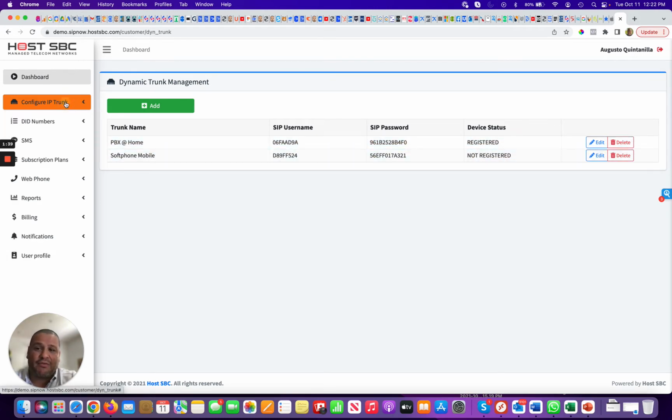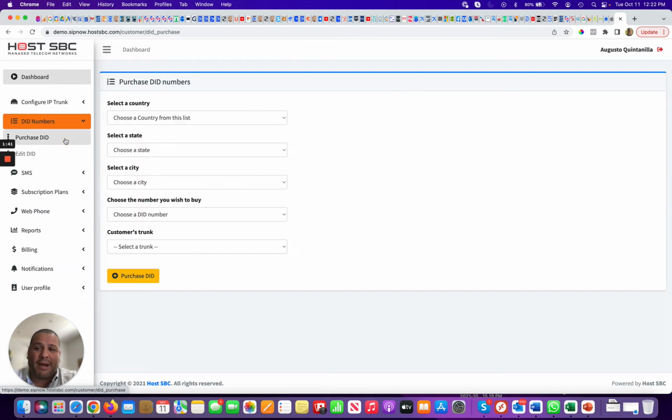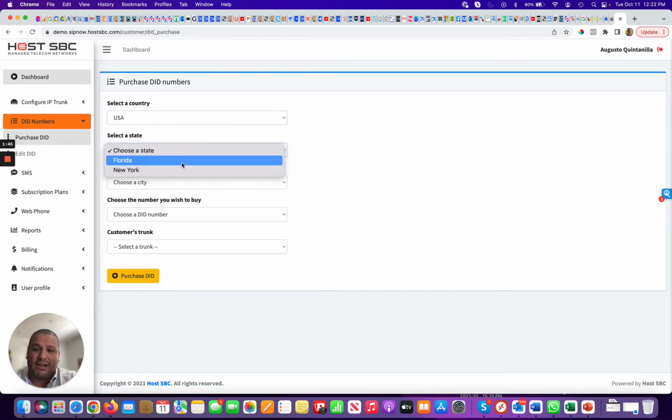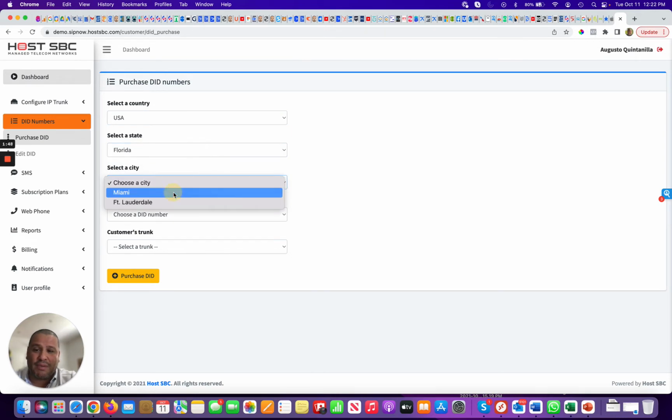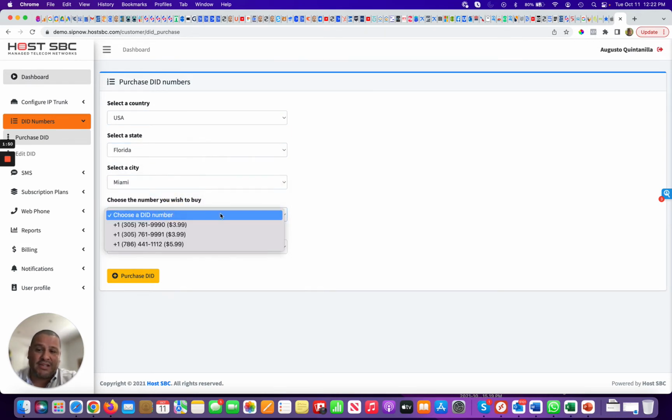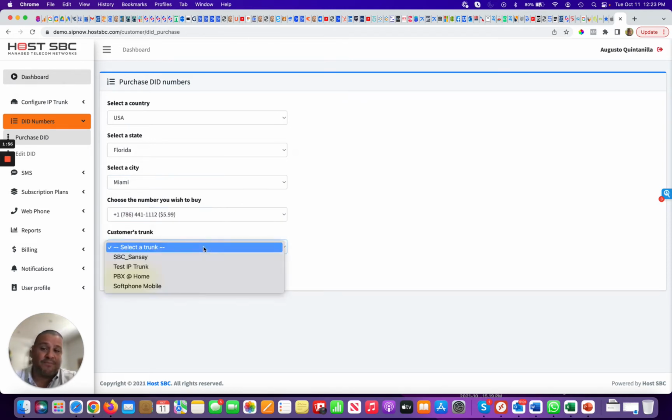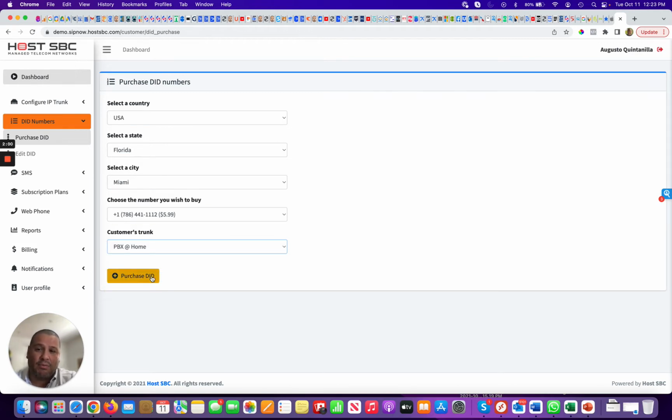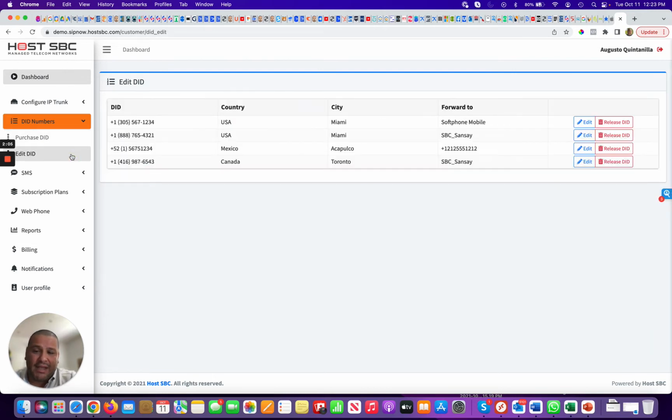Now, once they've configured the trunk, they come in and they buy a DID. So you get to choose, for example, let's say US, you're going to choose Florida, you're going to choose Miami, where I'm at. You're going to see the DID number and the monthly charge for that DID. Let's say you pick this 786. Since you've already configured the trunk, let's say PBX at home, boom, you purchase the DID. That's it.